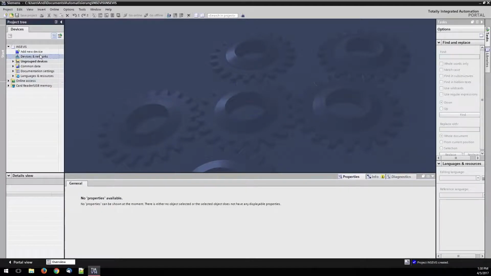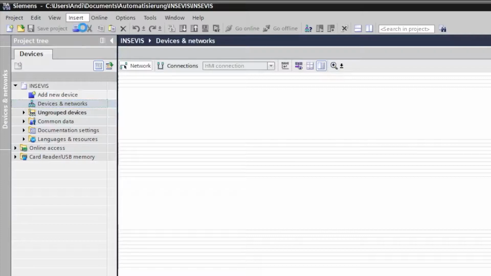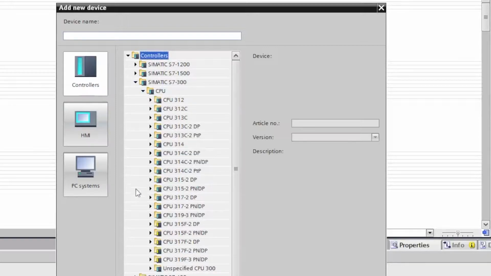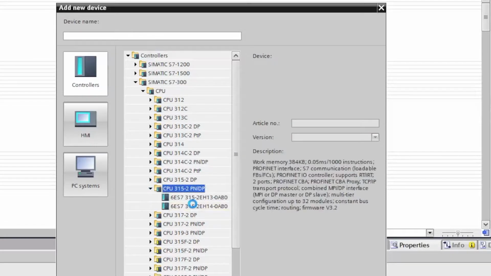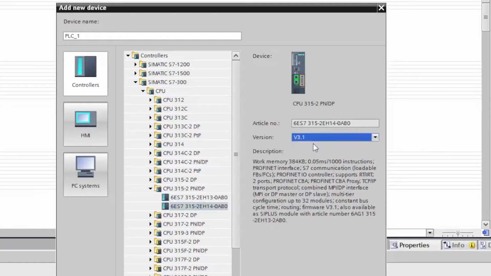To add a PLC, select Devices and Networks, Insert, Device. To use an INSEVIS PLC, select Controllers, SIMATIC S7300, CPU, CPU 3152PNDP, and the model 2EH14 with the version 3.1.